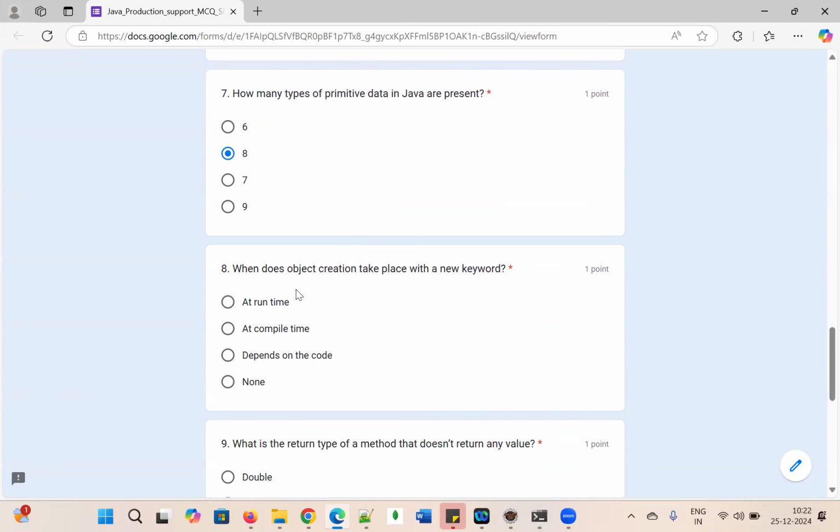And when does object creation take place? With a new keyword: at runtime, at compile time, depends on the code, or none? Usually at compile time, the new object is not going to be created. During the runtime only, it is going to create the new object. You can try it in your system.